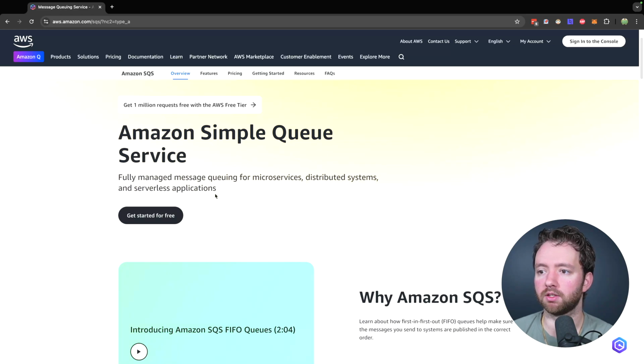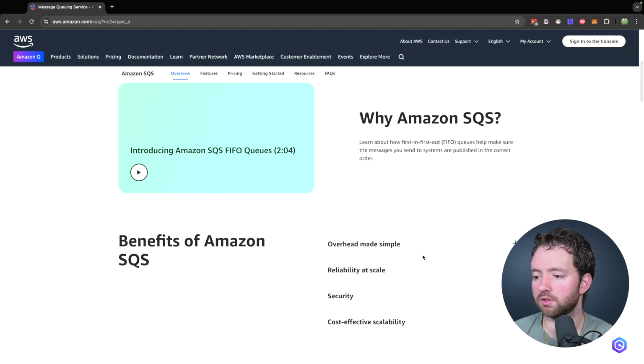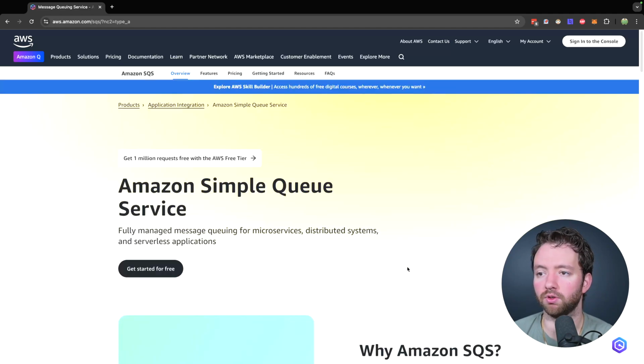Next up, we have SQS, Simple Queue Service. This is a means of communication between services. So if you have a microservice architecture, you might be familiar with queues. It is a first-in, first-out queue, and it helps you make sure the messages you send to systems are published in the correct order. So definitely an interesting tool if you are working with different services that need to communicate with one another.